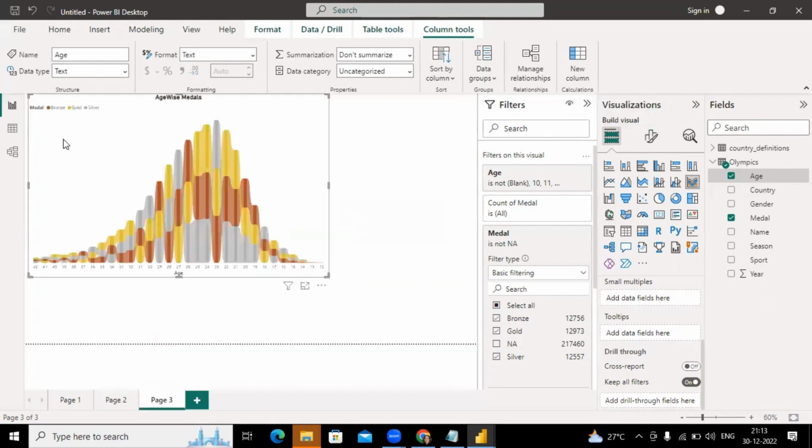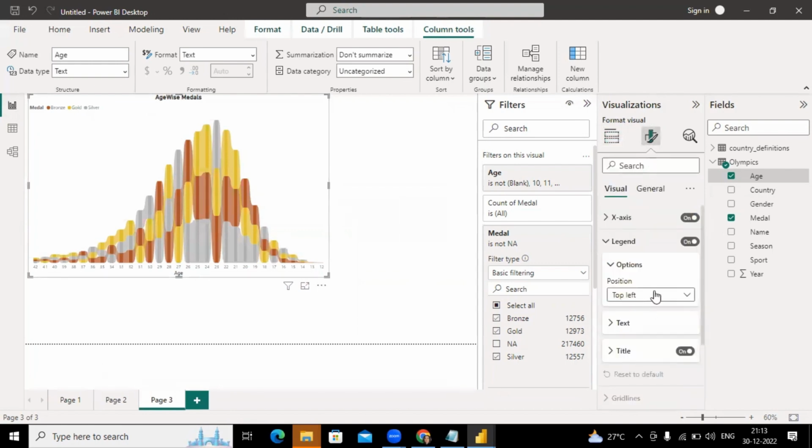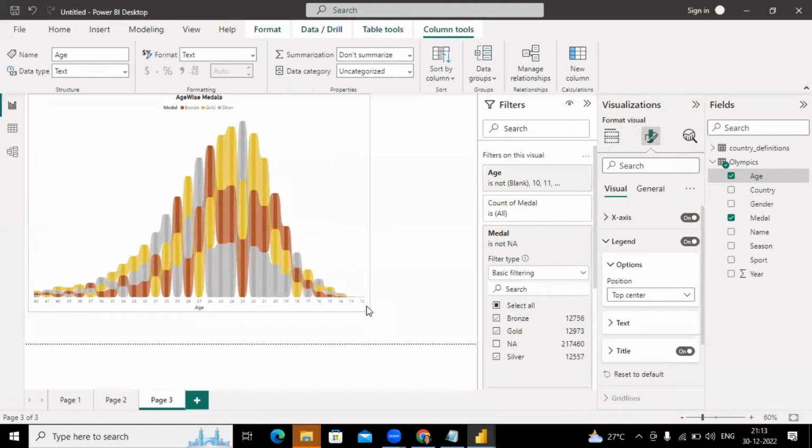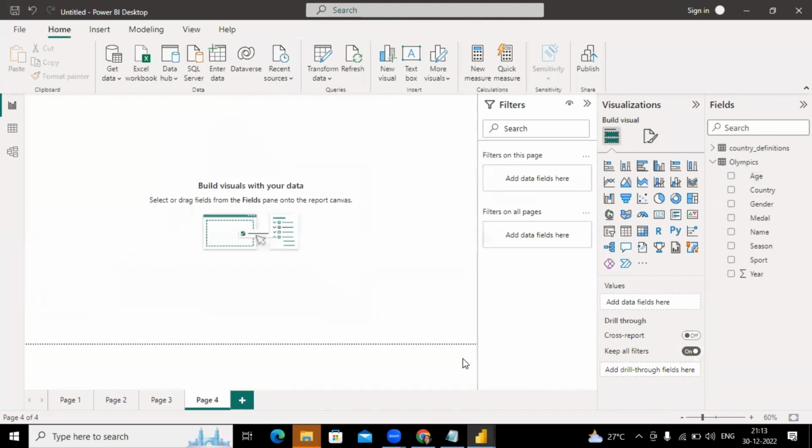Back to the report. This is my advance. Okay, I want this legend in center. Yeah, go to visuals and keep it top center. That's done. Yeah. So page number 4 now because it's full. And the last and final visualization we are going to work on is slices for pie chart.